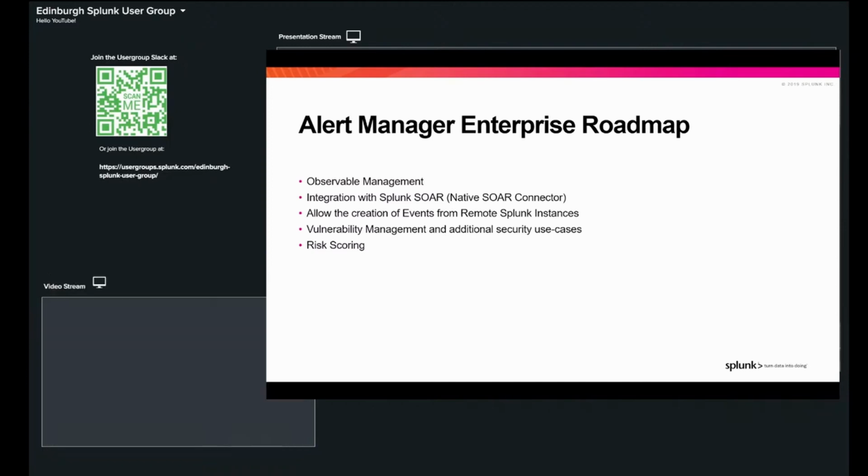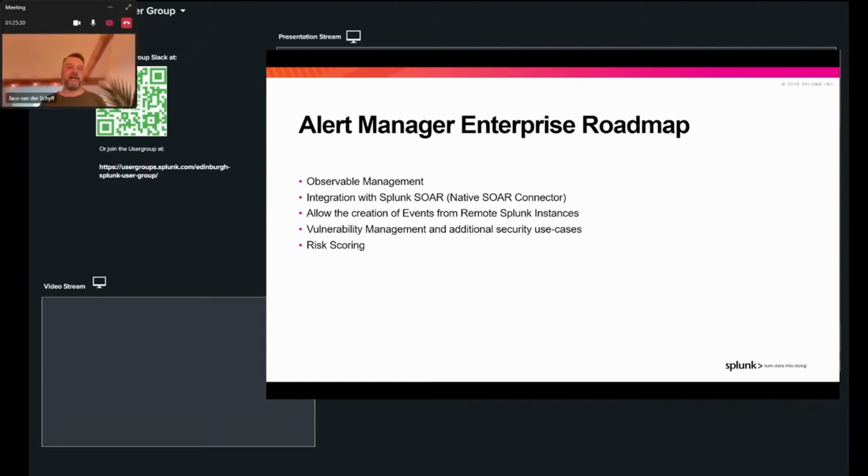We have a native SOAR connector coming soon. So if you want to, from AME, create a case in Splunk SOAR, do some automations, enrich back to AME, maybe close the event, etc., that's also coming soon. Also for users with distributed Splunk instances, maybe you have an instance in the DMZ with a search doing some correlations, but you only want to manage the alerts centrally. So we're busy working on a distributed architecture, and as well some out-of-the-box use cases that we're targeting.